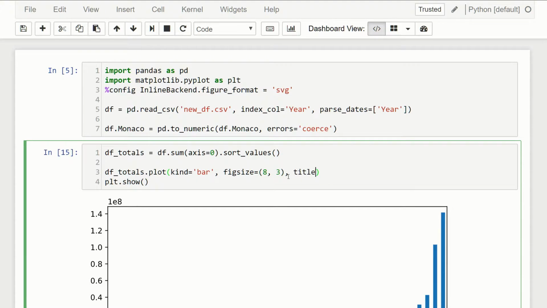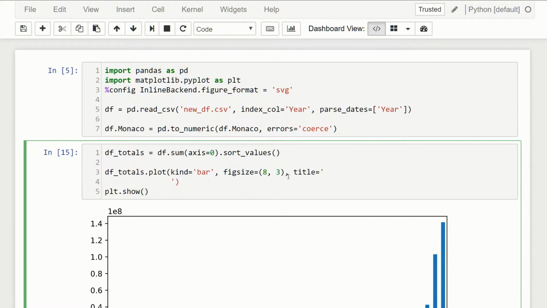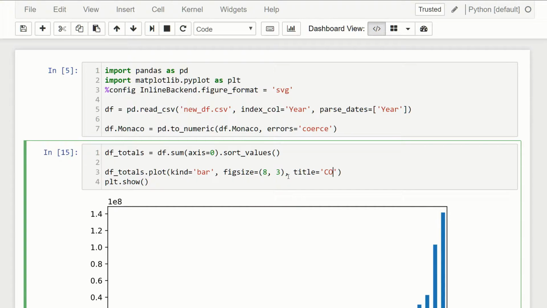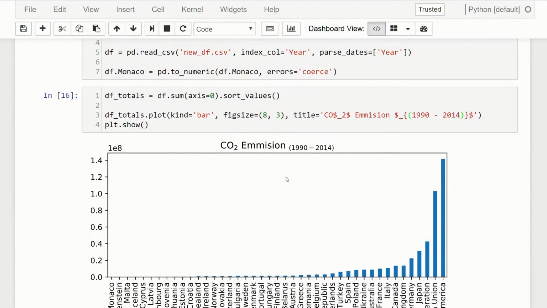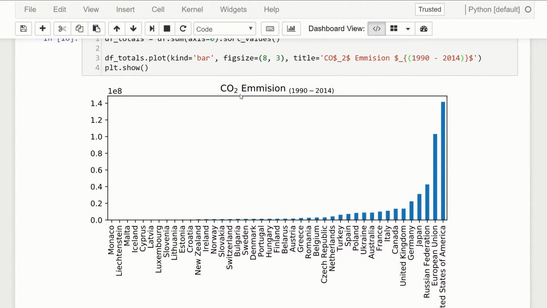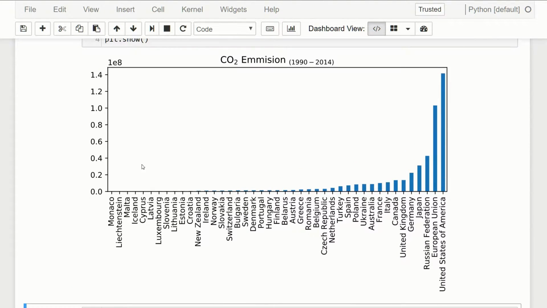So for example, we just say title, and we'll do CO2, and then just to make it look fancy, we'll use the lower 2, and we'll say emissions. I think I spelled that right. Also, just to make this look fancy, let's put these in brackets, and we'll say 1990 to 2014. So now you can see we've got a nice title with some cool formatting. Drop the 2, drop this, just for style points, and that's good.